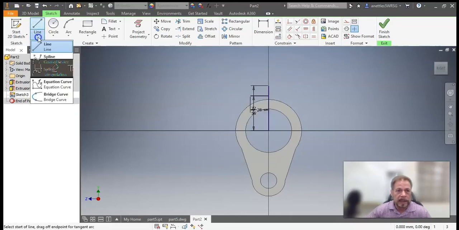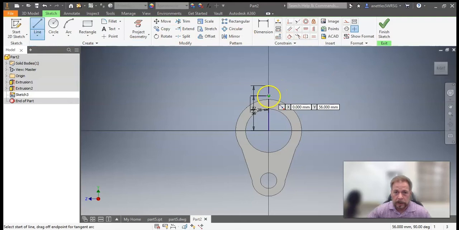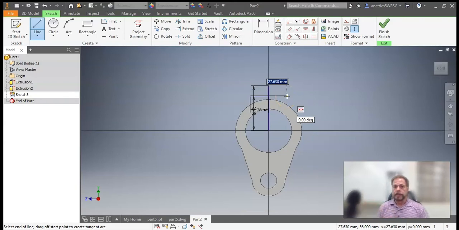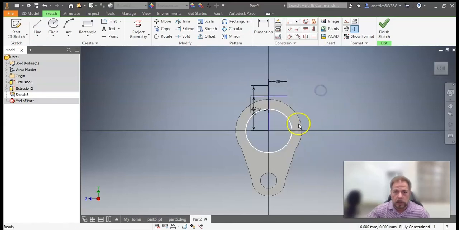I'm going to repeat the same command from the endpoint of that same line, but in a 0 degree direction. And we're going to type in 28 again. All right. And we're going to right click out of that.